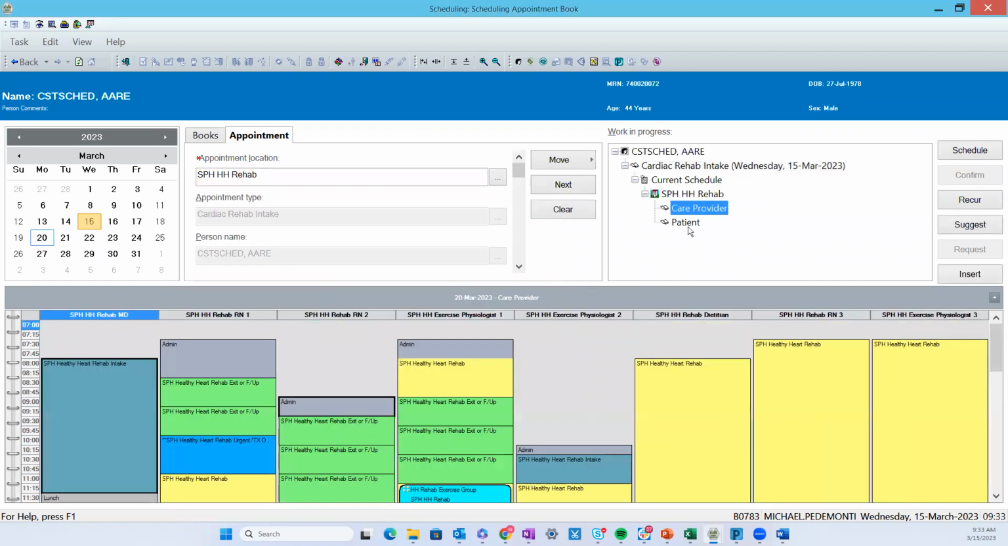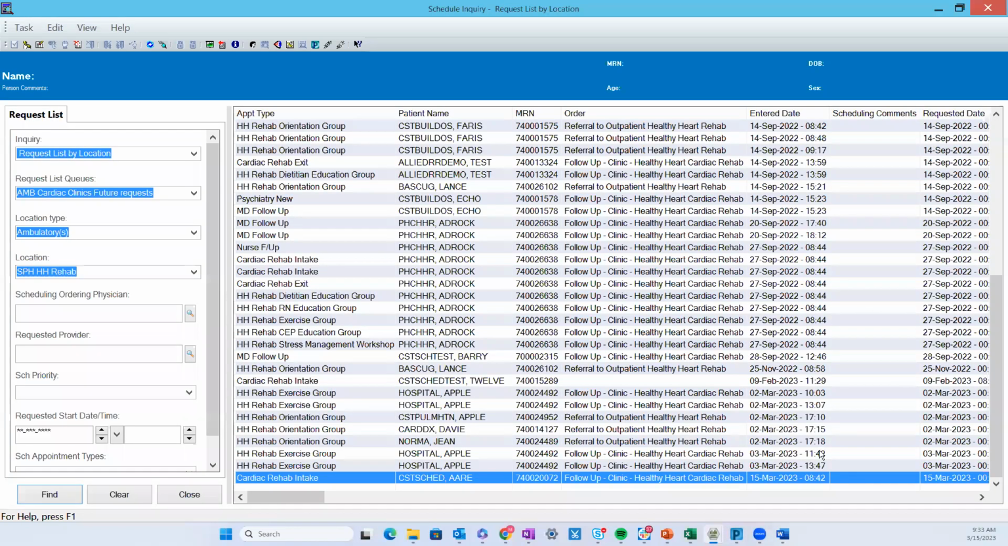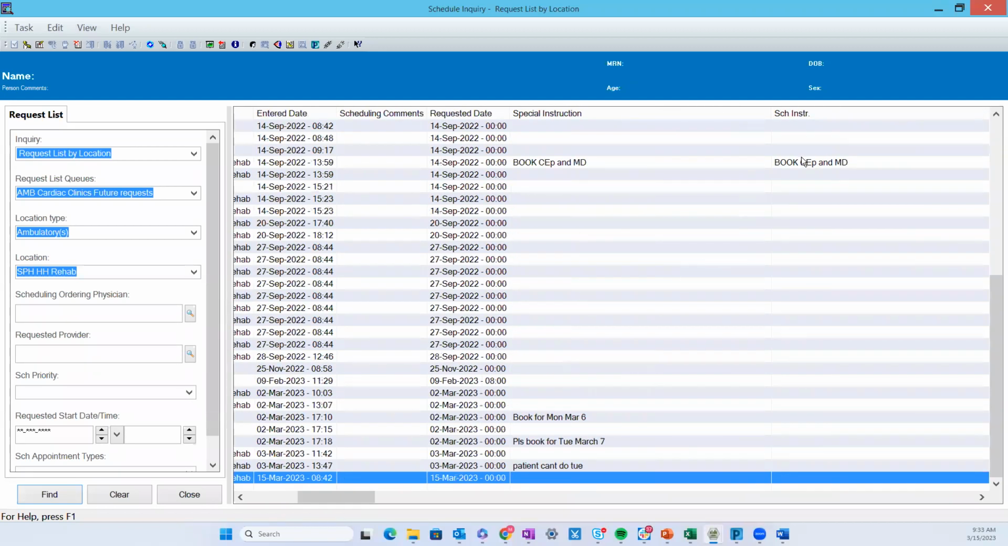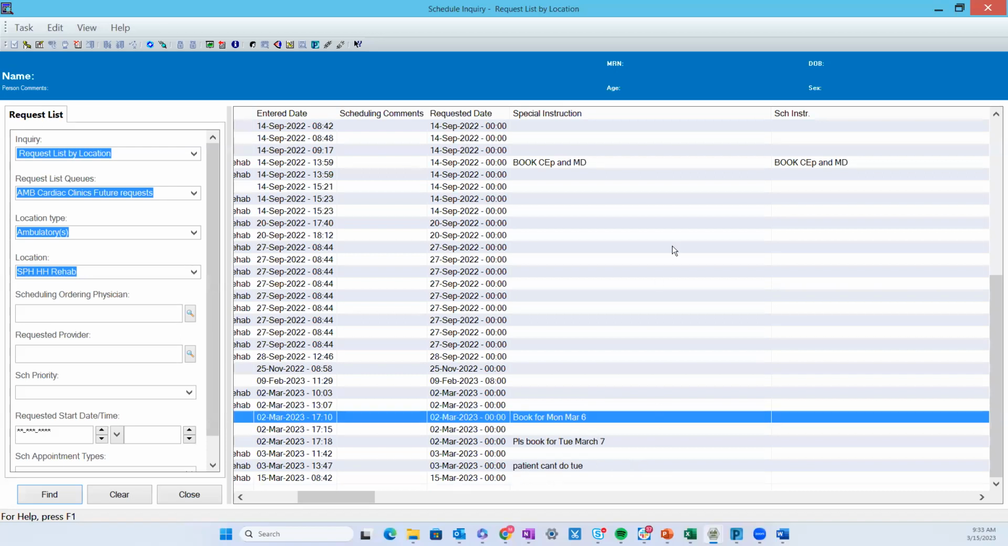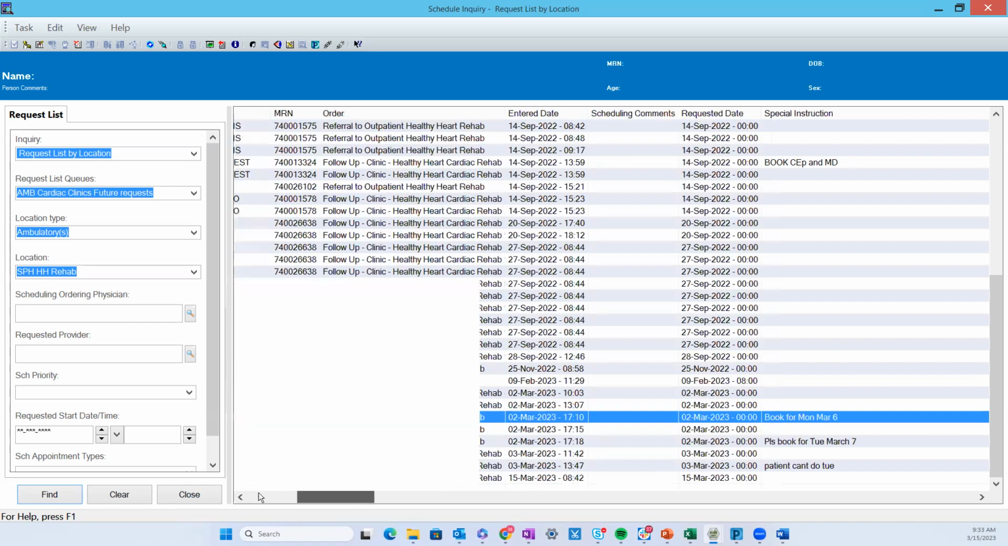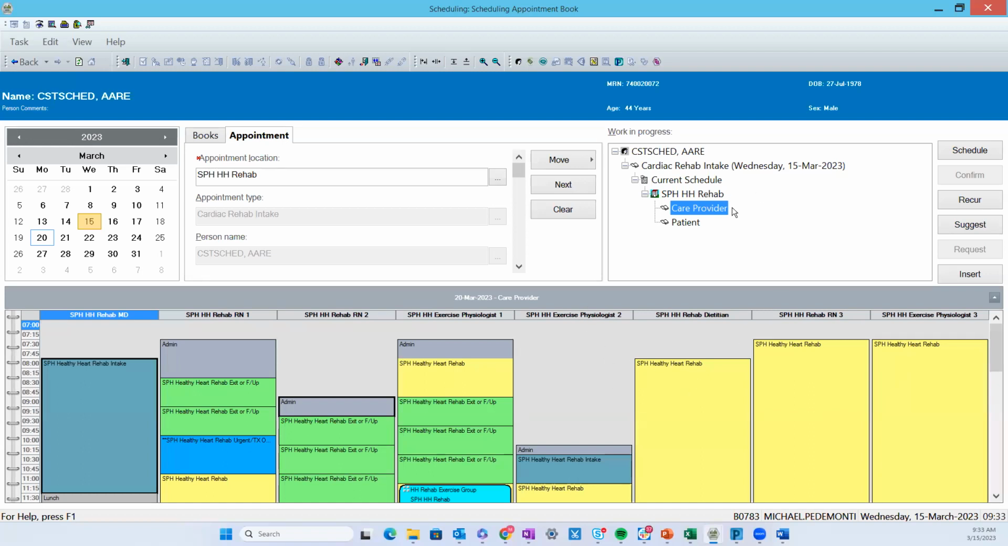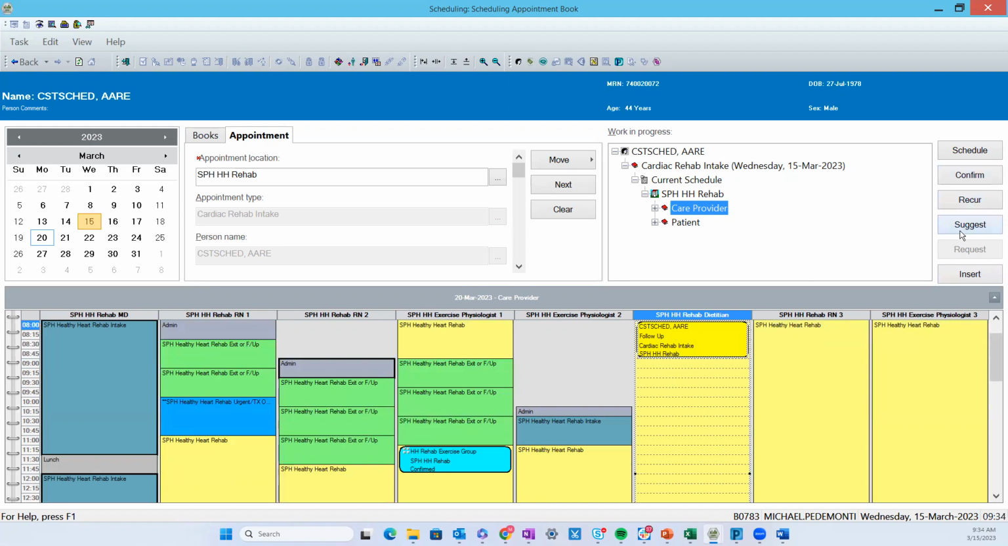I'm going to say okay, I just want to show you the booking process. So the booking process, if that request had specifics on when I needed to book it, they would have appeared in that window. They also appear on the request list as well. So you have requested date, you have special instructions, book on Monday, March 6th. So there's all different ways of communicating when those providers want the appointments booked. So you get that information via the order, and then we know when to book that appointment, or we could use Suggest.